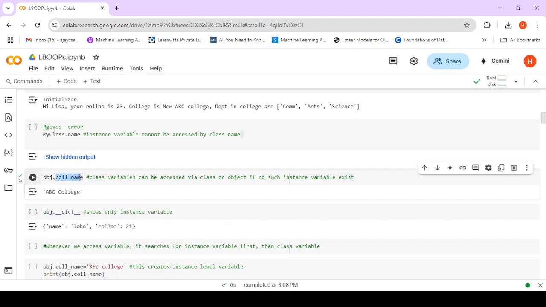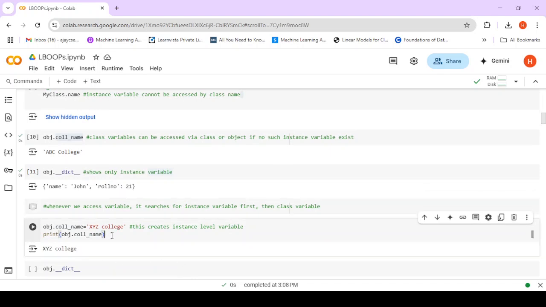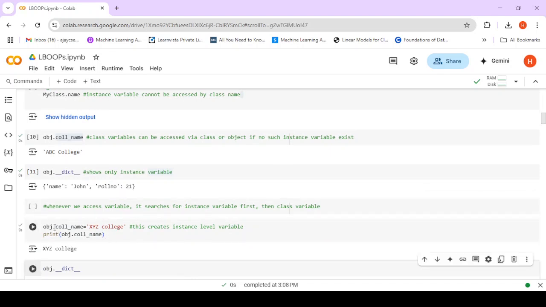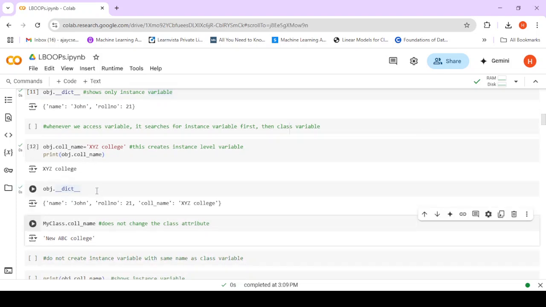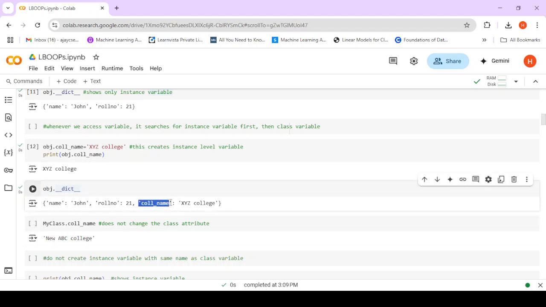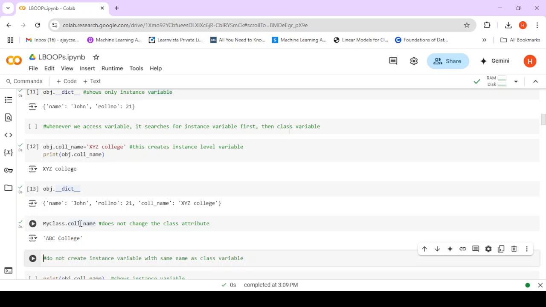See, I have called the class variable using the instance. On the dunder dict method, it shows me only the instance variable. I can also modify the class variable using an object. But if I modify it, then it becomes an instance variable of the object, and the class variable value still remains the same.